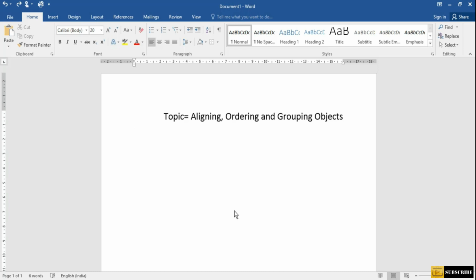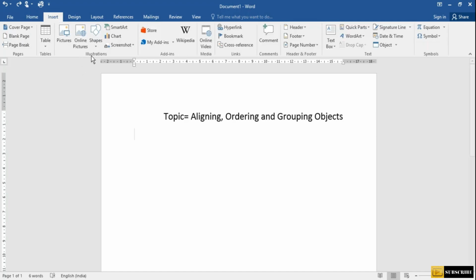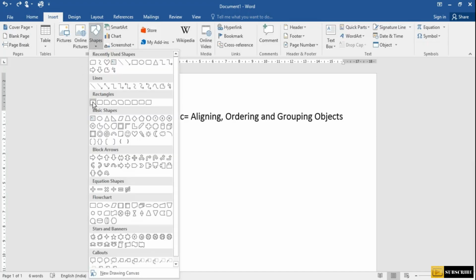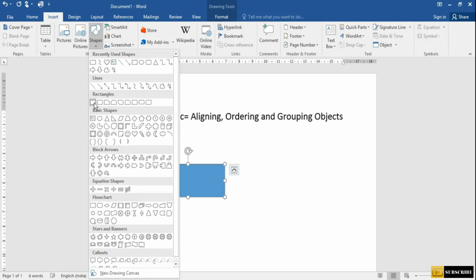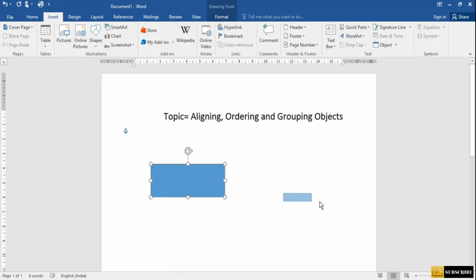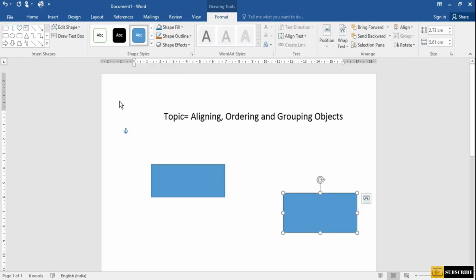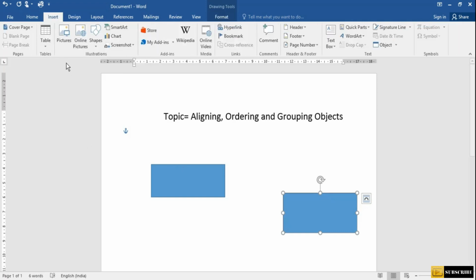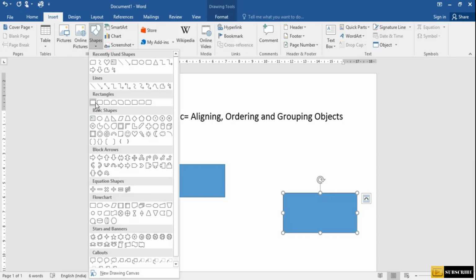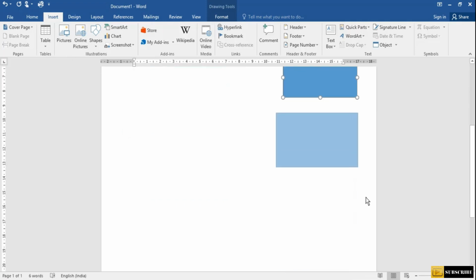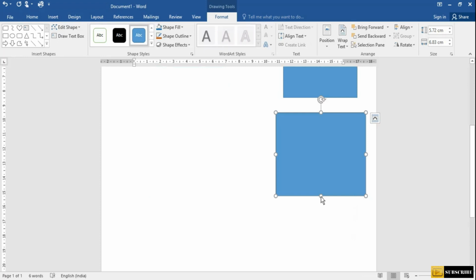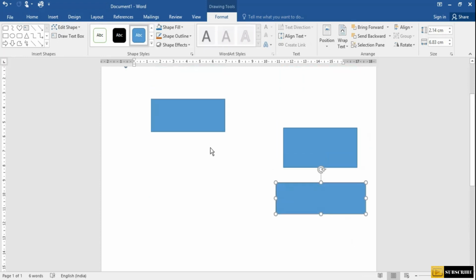For now, if you want to align two or more objects, first create two or more objects, or we can say shapes, on your document. Like I am going to create around 3 objects for our example, and this is the third one. I make it a little small. That's it.